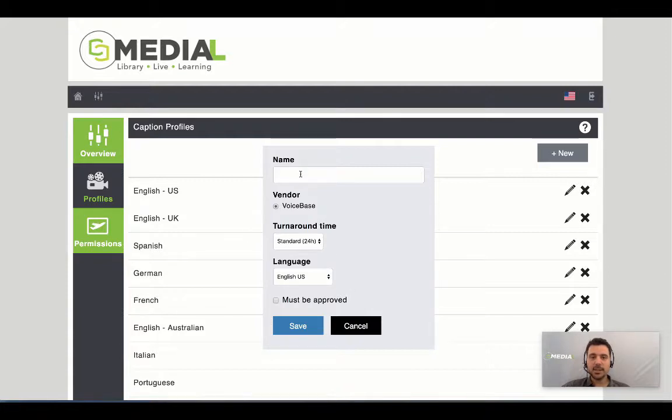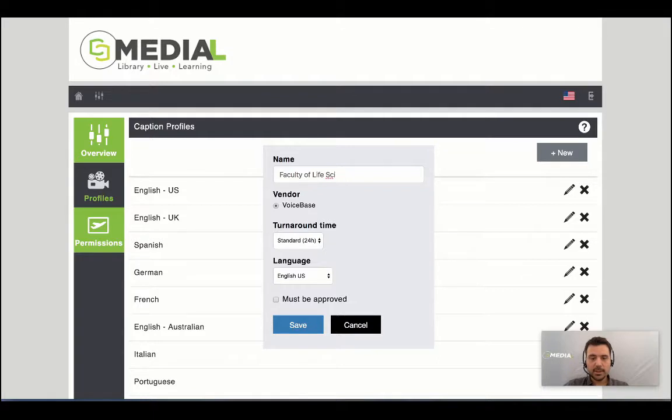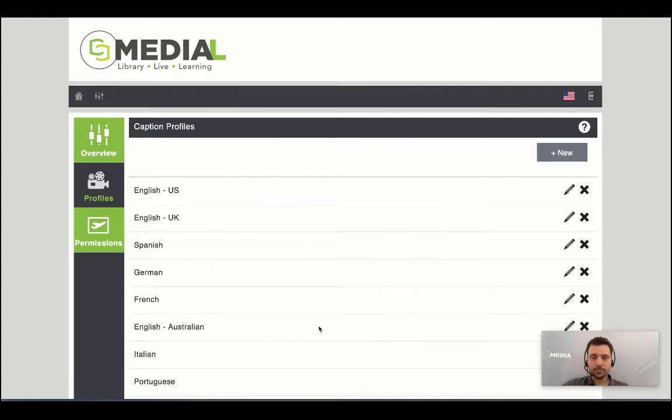So let's take the example of a particular faculty that you might want to give these to. We're going to put in here faculty of life sciences. This would give us the ability to request captions to anybody within that faculty, and then we could specify a language that they could use and a turnaround time for those captions, and also whether you'd want those captions to be approved before they were actually processed through the captioning system. So we'll save that profile.